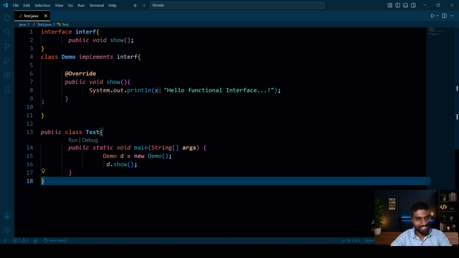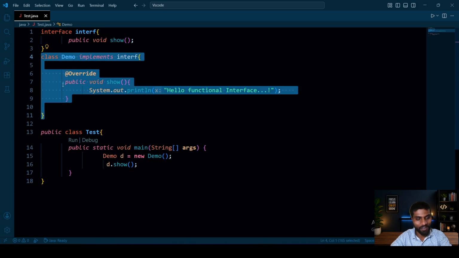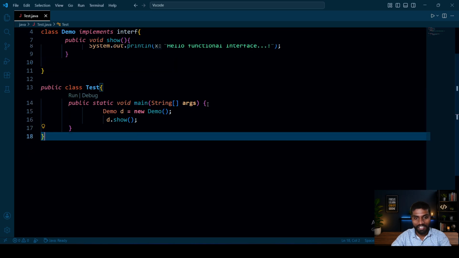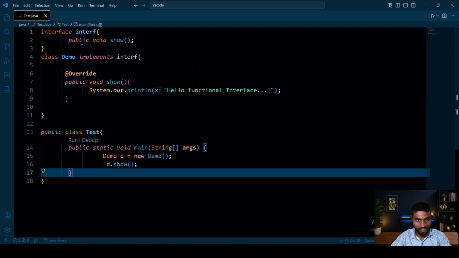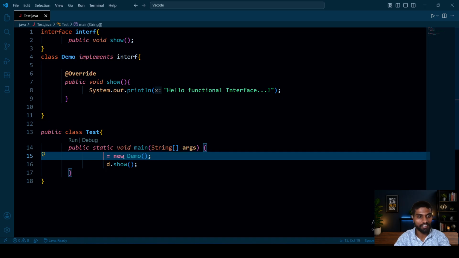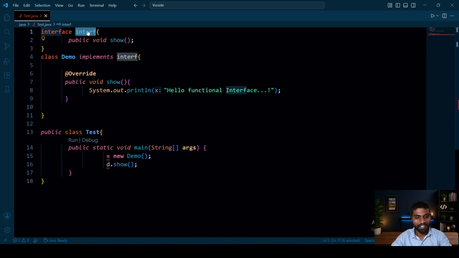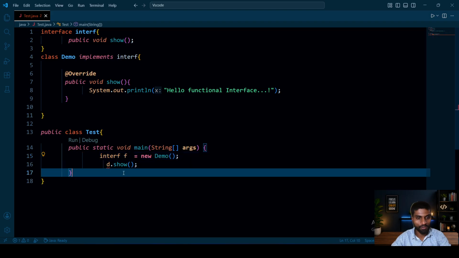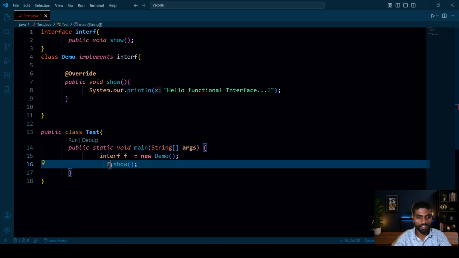So tell me guys, can I replace all this code with one lambda expression that we discussed? Can I replace all this code with a single line? So how to replace that? Parent can hold a child reference. So I can write here the interface, f, and then f.show.